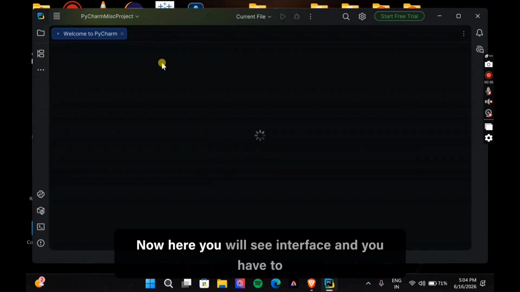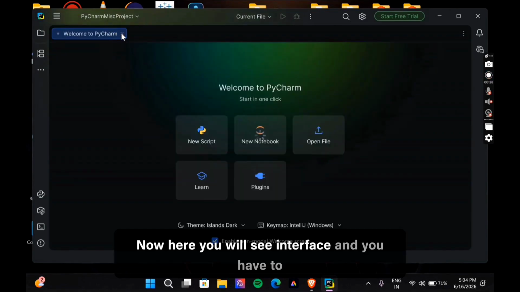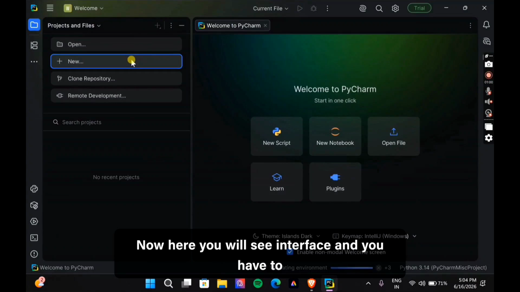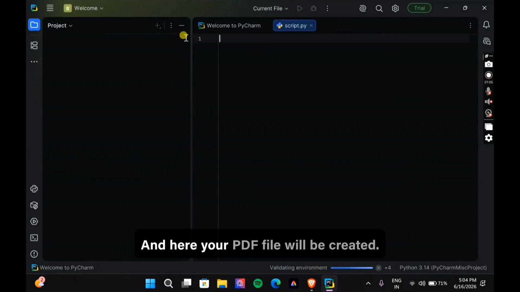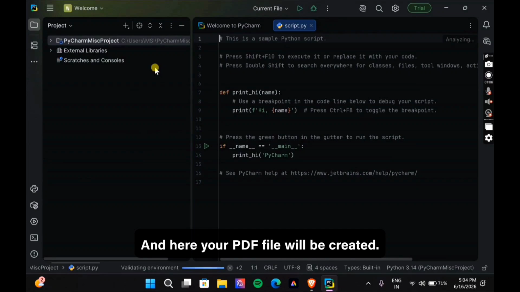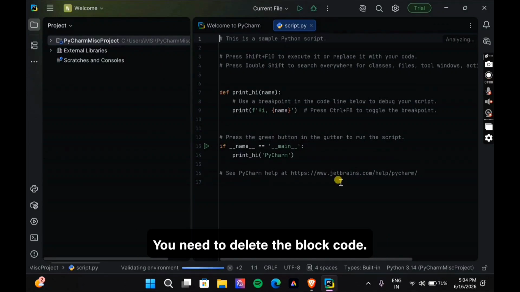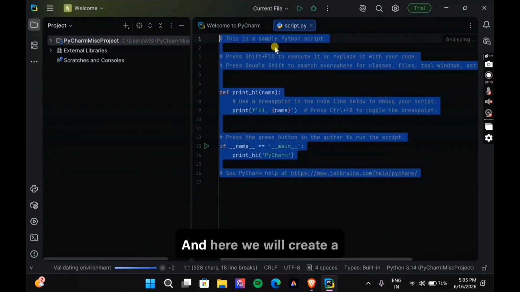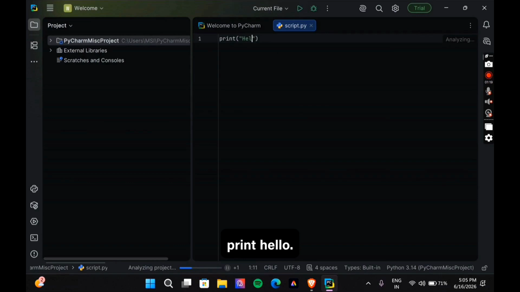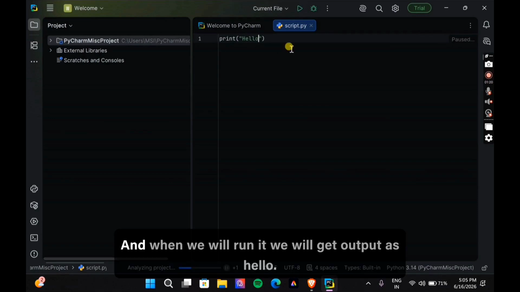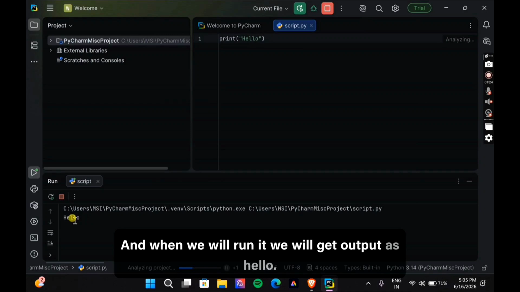Now here you will see the interface, and you have to click New, and then click New Script, and here your .py file will be created. You need to delete the boilerplate code, and here we will create a simple Python print function in which we write print hello, and when we run it, we will get the output hello.